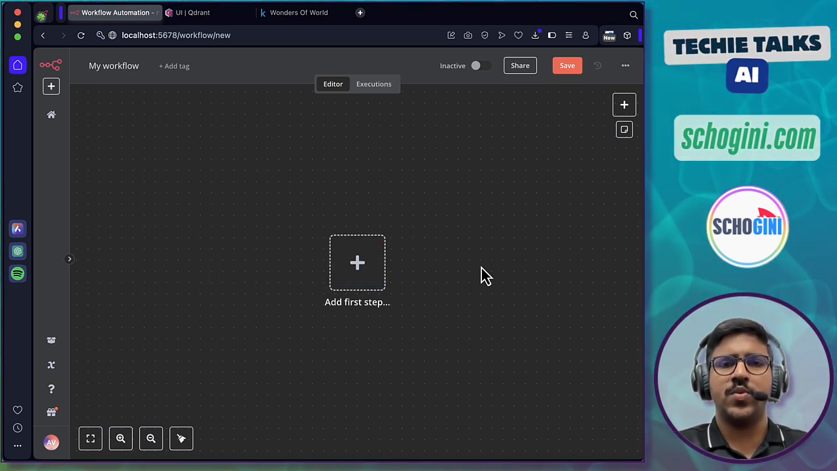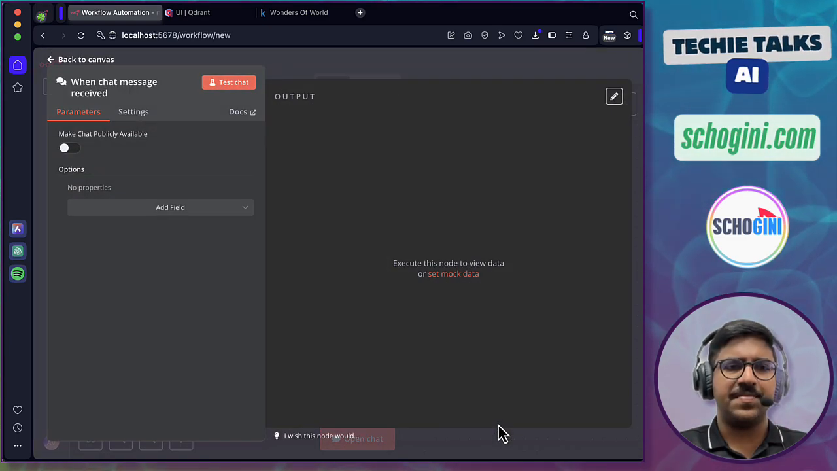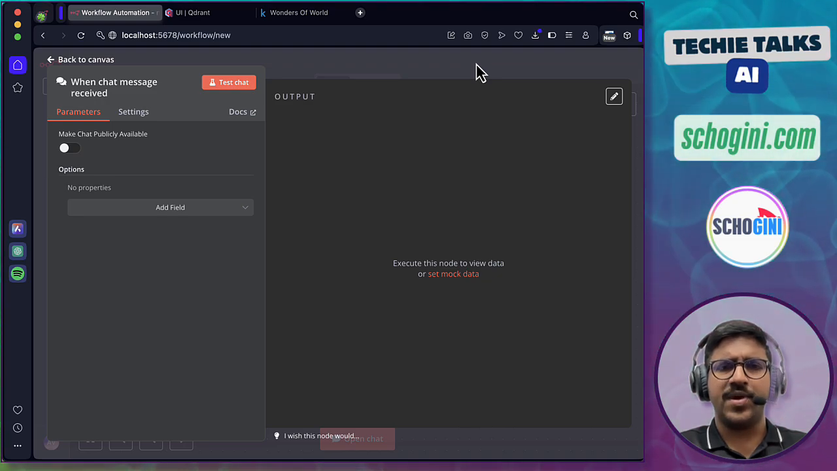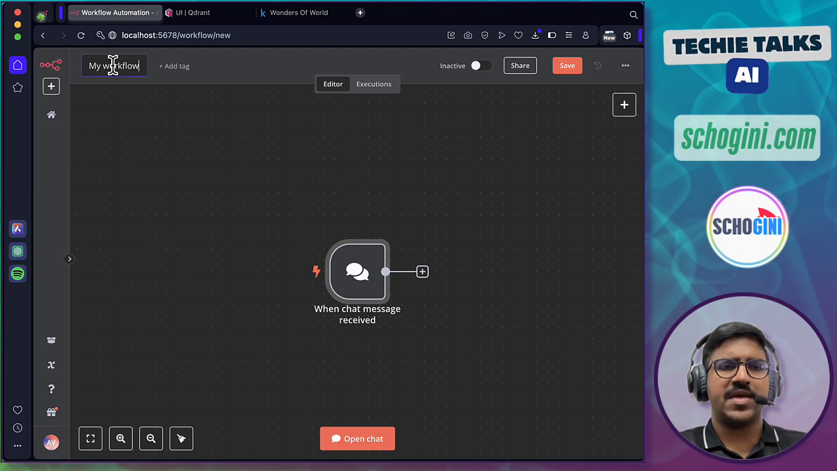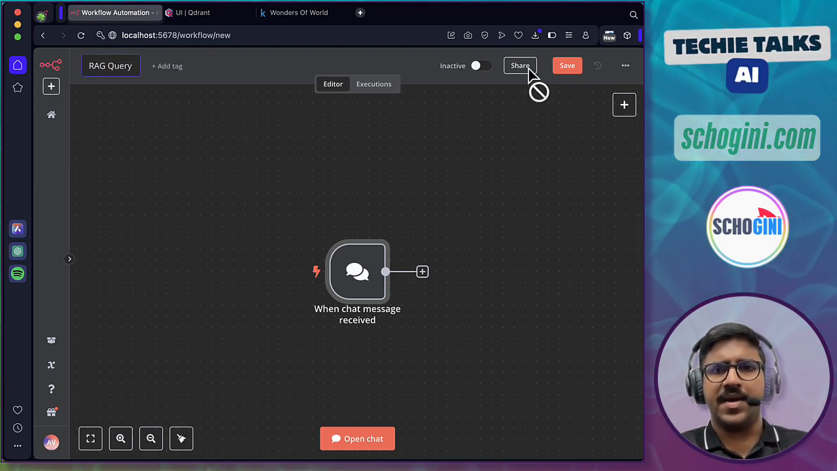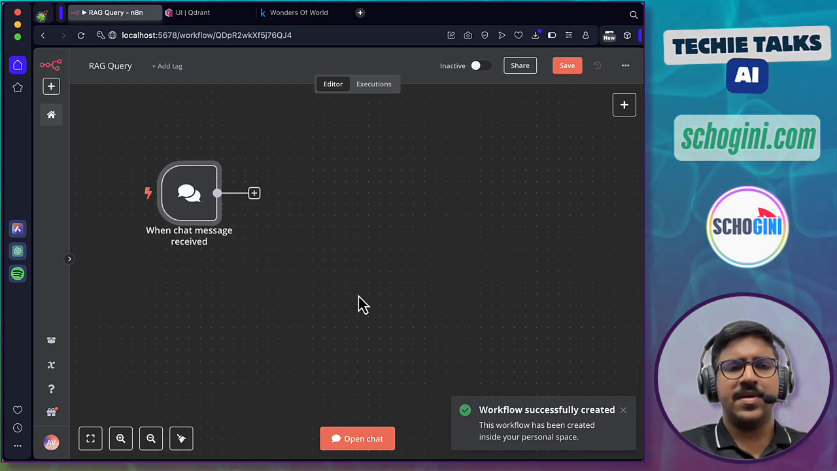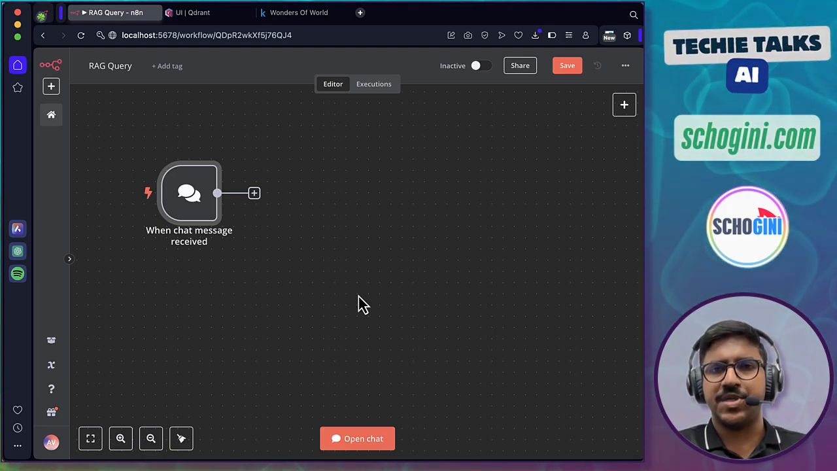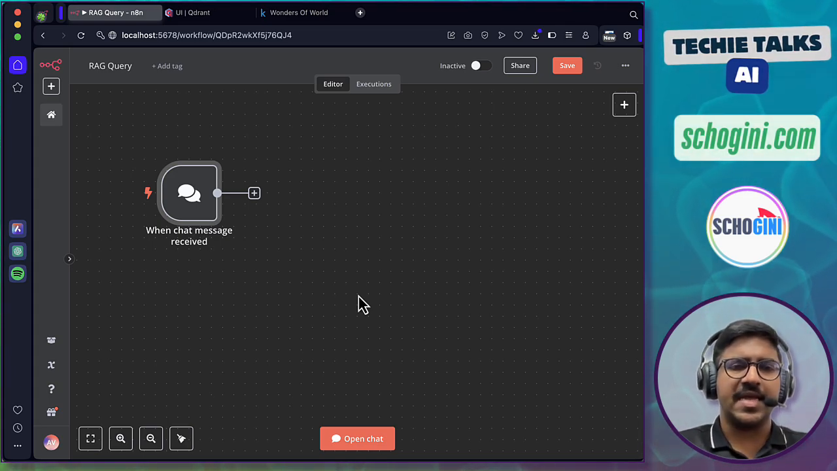And here also we will be using the chat trigger. So let's select on chat message, and here we don't need any file upload capability, so we'll use it as it is. Now let me just save this. I'm going to give the name as say RAG query, and I'll save this. Now we added the trigger. Next we need to add what should happen when the user sends a message. So we want it to query the vector store and give a response.